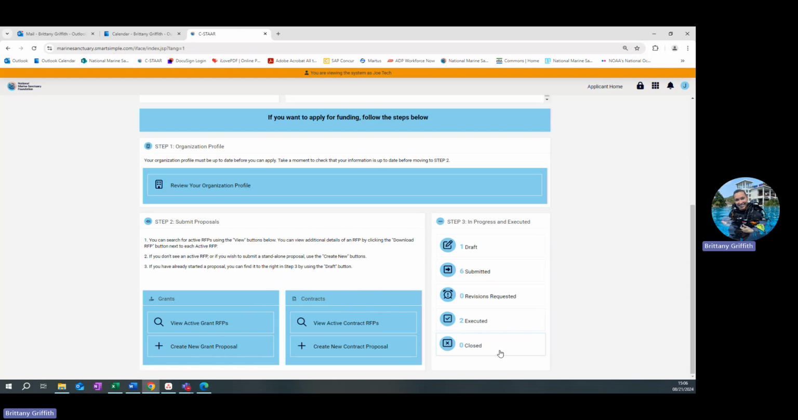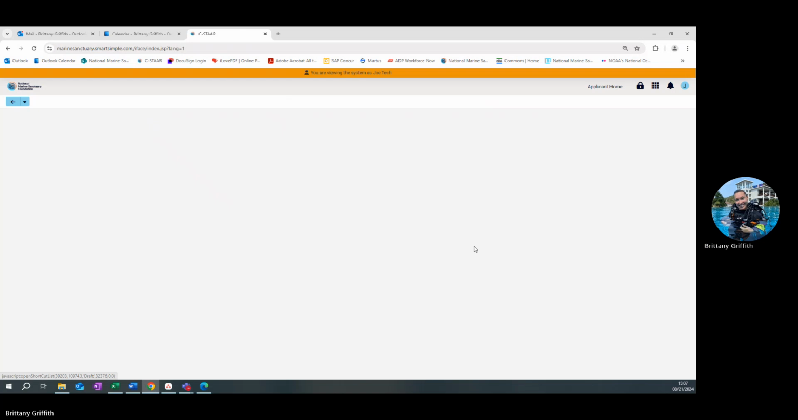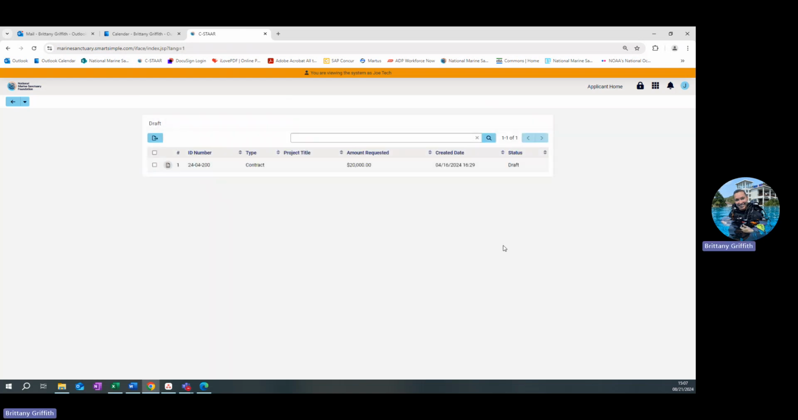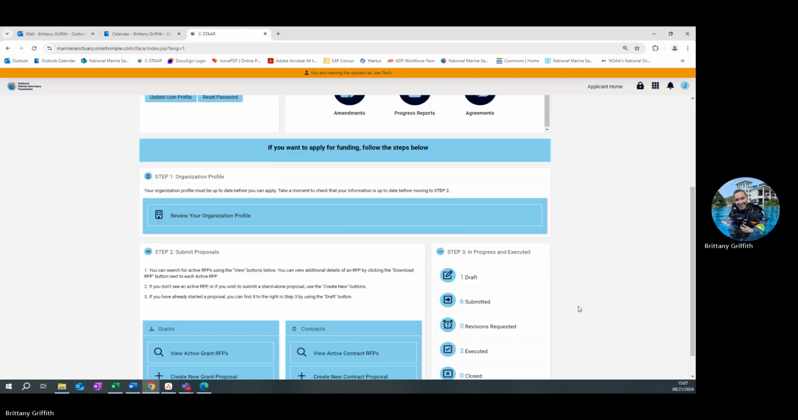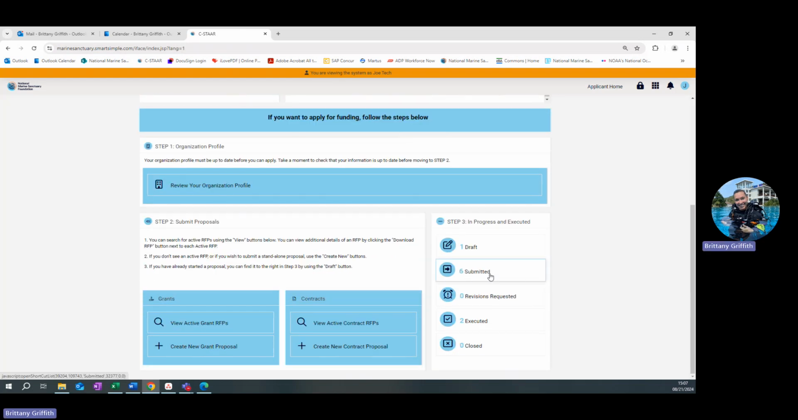And then this step 3 box over here, it's not so much a step as it is just like a progress update section. But this is just where you can see the different status of all of your applications. So I can see here that I have one draft application in progress. So I've started this, but I haven't finished this application. I have 6 submitted applications.